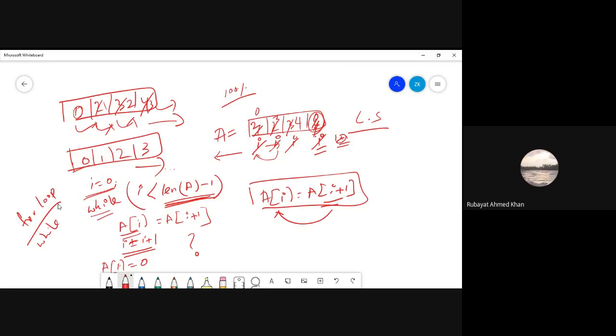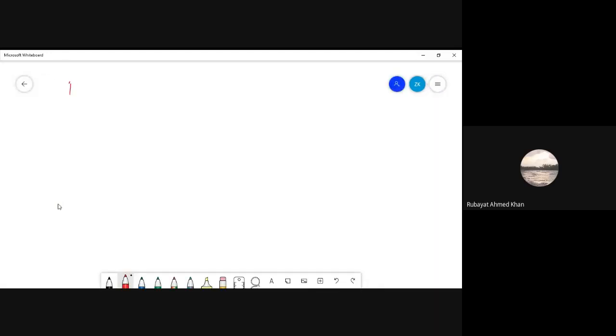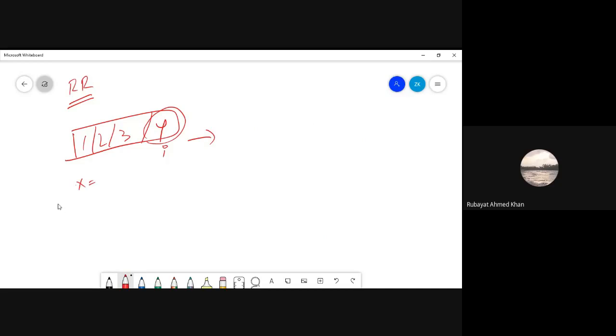Before I start replacing the numbers, I have to save this value. Okay, let's show it in a fresh page. In a right rotate, we move to the right. What we do is we save the last value before replacing the numbers. So before we start the loop, we use a temporary variable and save this number.